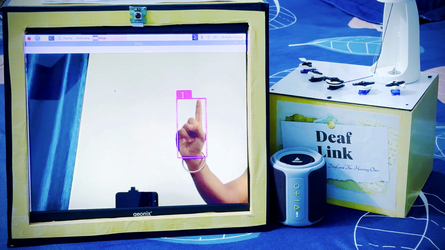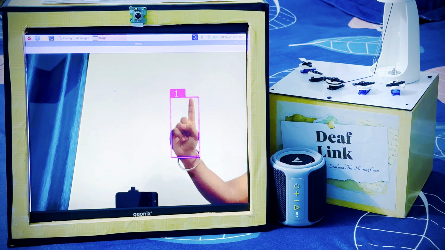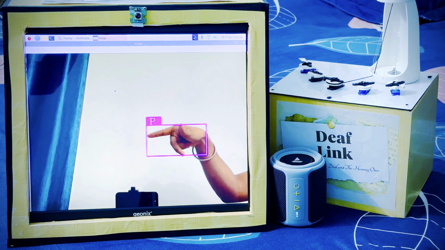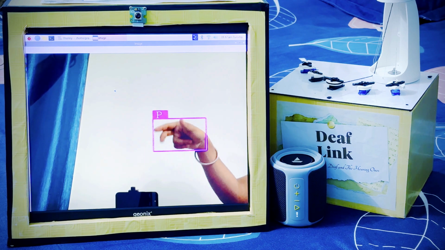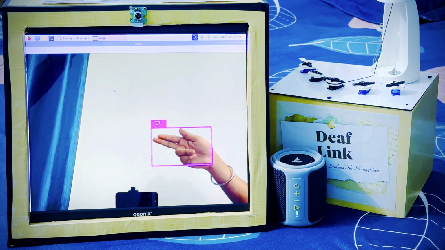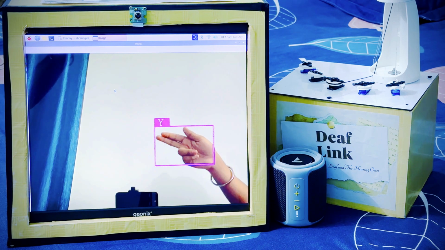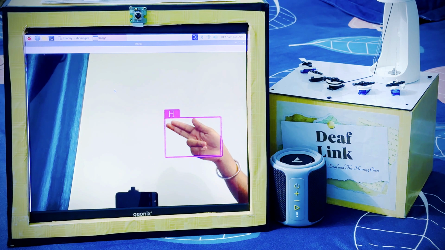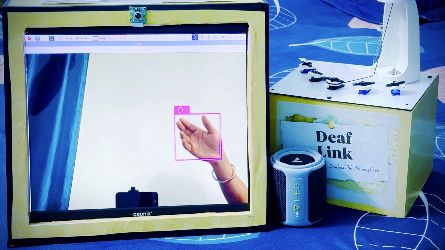Like for this, when I press the button, S, 1, 2, here it's P, P. Sometimes there is some misunderstanding because it's a prototype version. As you can see here, sometimes it fluctuates between P, Y and H because these are similar symbols.